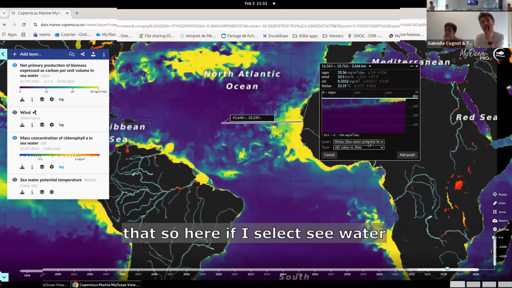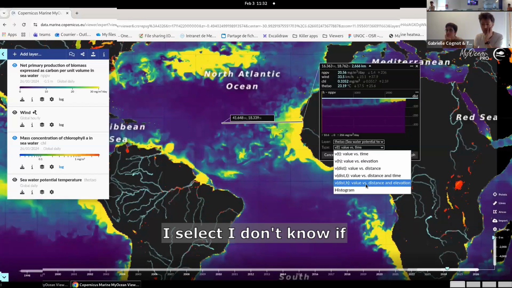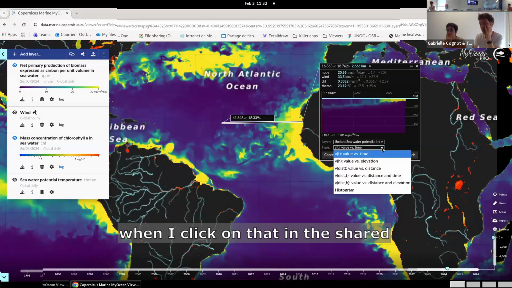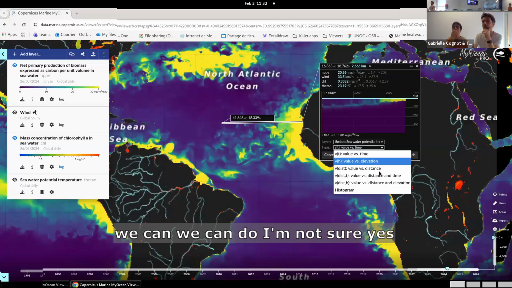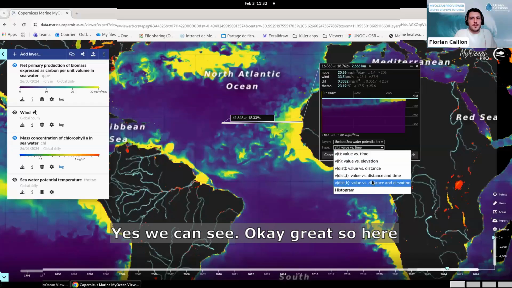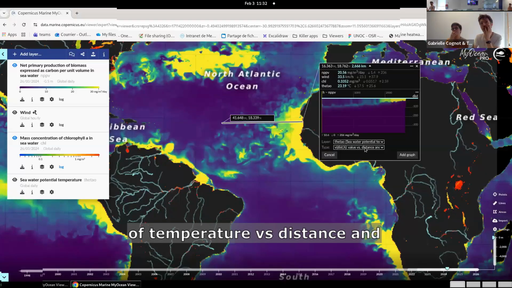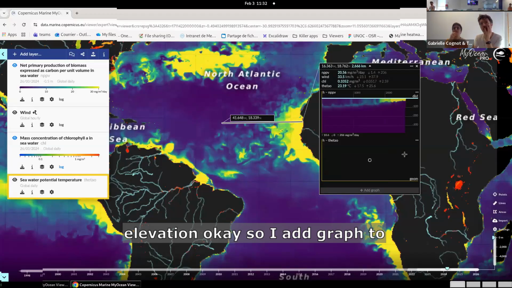So here, if I select seawater potential temperature, I don't know if Florian, you can confirm that when I click on that in the shared window, you can see the list of the type of graph we can do. Yes, yes, we can see. Okay, great. So this is the value of temperature versus distance and elevation. Okay, so I add graph.